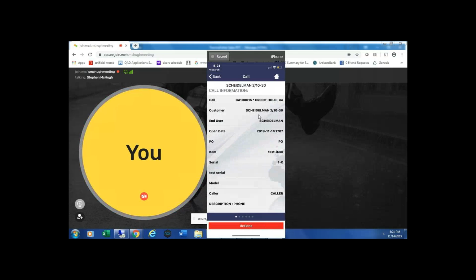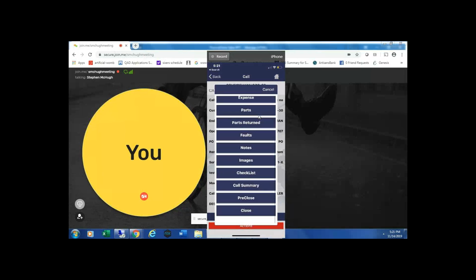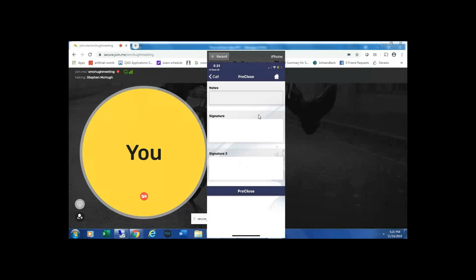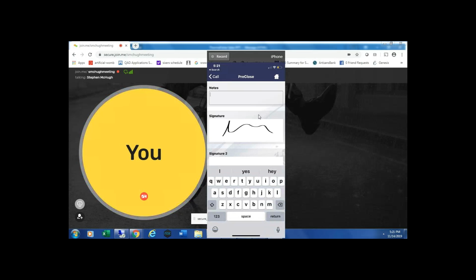All the data I enter on the mobile device for checklists is now building as a database for QAD. We will see that later. At this time, I can do a pre-close. A pre-close is if I wanted to grab a signature prior to actually closing the call. Maybe I had extra work I needed to perform, and I wanted to get the customer's signature prior to leaving the building. I also want to record some notes.